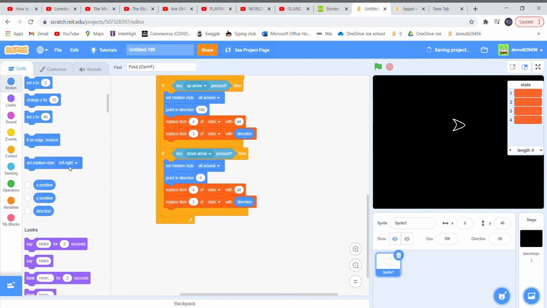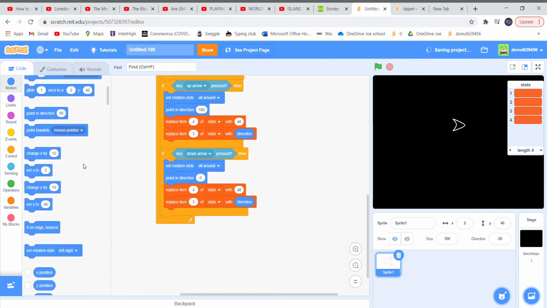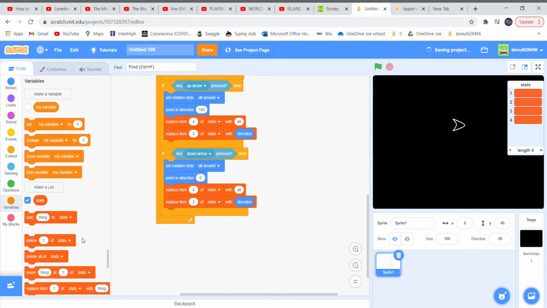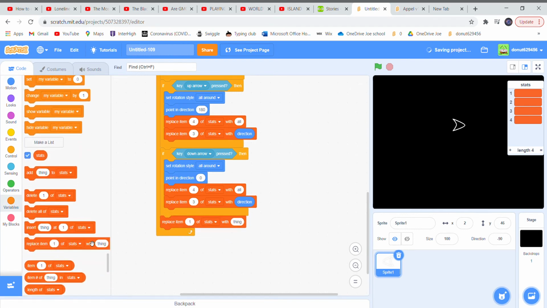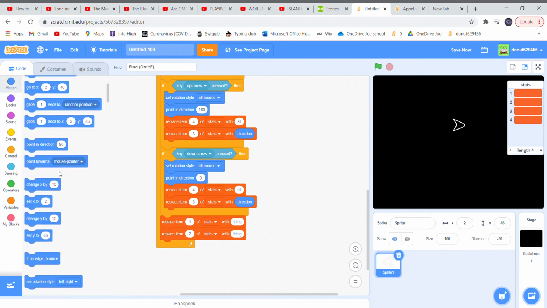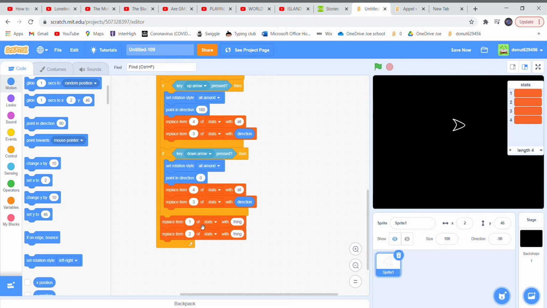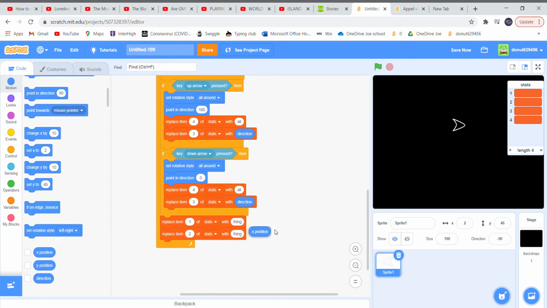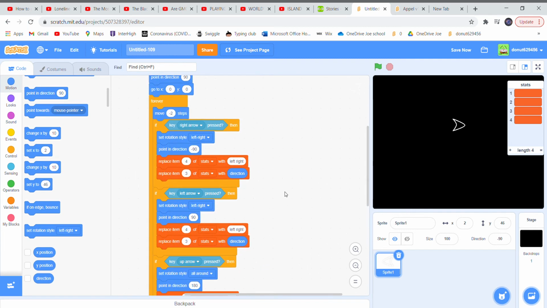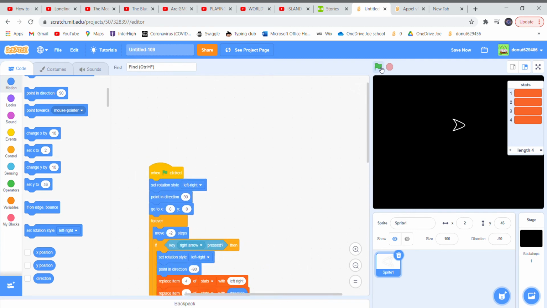And at the end of the loop, get a replace item 1 and a replace item 2. We need to replace item 1 of stats with X position and replace item 2 with Y position. Now it's pretty much the same, except that the stats work.